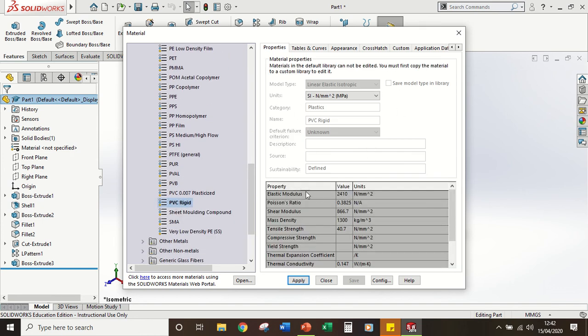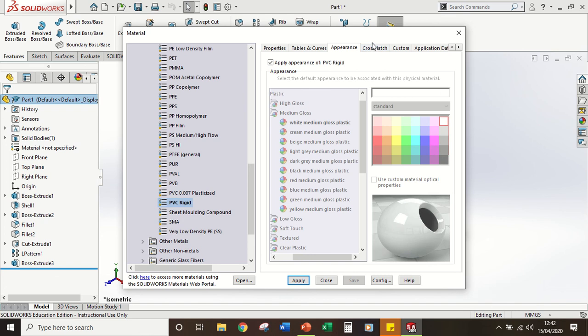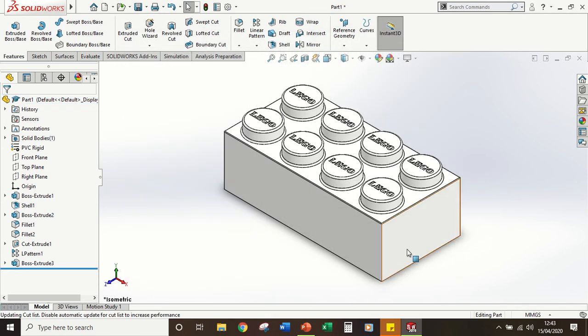What you'll see here is it gives you all the properties. You can click on further things here. So you can change colors, the whole lot. So really that's above where we need to be. All we need to be able to do is pick a material, click apply, click close. And you can see it's changed the color already, and what appears over on our tree over here is PVC rigid for material. Alright? So being able to assign the material is as far as we need to be able to go with something like that. We don't need to know any more on it.